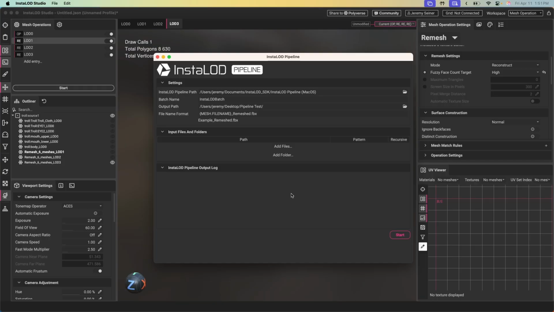I can just add tons of files and folders here into the InstaLOD Pipeline dialog, or you could use the command line version of InstaLOD if you prefer something like that. Provide an output path, set up some naming conventions with some variables, and then just hit start, and InstaLOD will automatically create all the LODs that I need using this profile here in InstaLOD Studio and utilizing the Remesher for all of that data.